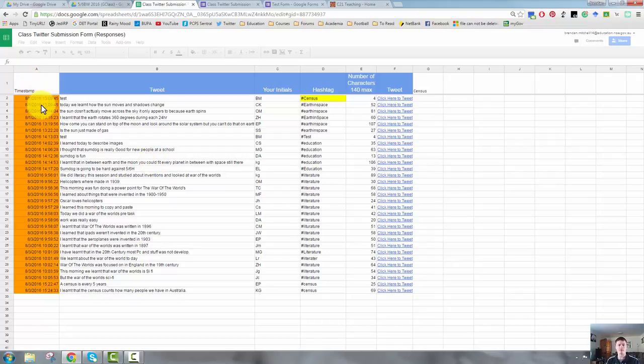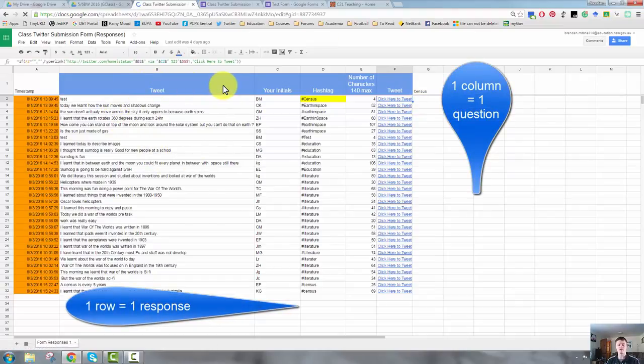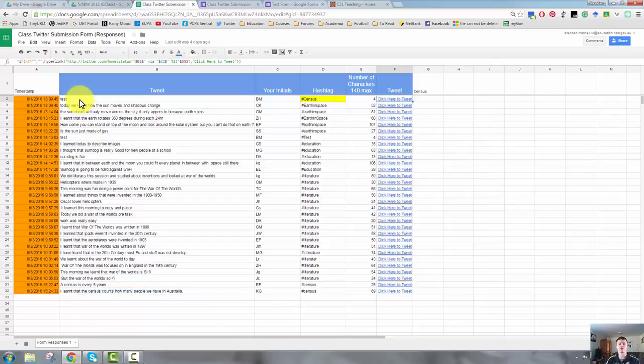Now, obviously, there's a bit of work that I've done to make it look exactly how I want it to. The timestamp is obviously automatic. The orange just tells me that I've looked at that tweet and that I've published it. There are some formulas on this Google Sheet that I've put through, but this is what the data will look like. Each column will be one question and each row will be one response. That sheet will be automatically created as soon as you start getting responses. So as soon as someone submits a response, that sheet will be created.